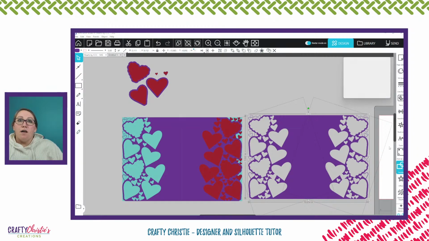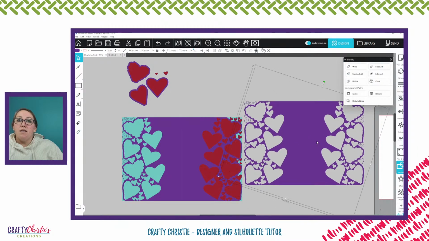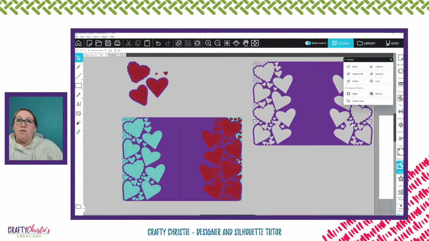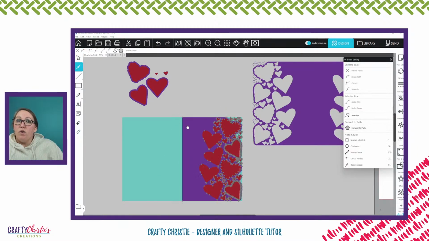Where'd it go? Modify. Now you have one big section. Those will fold together. And all you need to do is add your score line. And then now you have this card that folds the same. We're going to make this a little bit easier. Now what we're going to do with this one, we got the point editing.